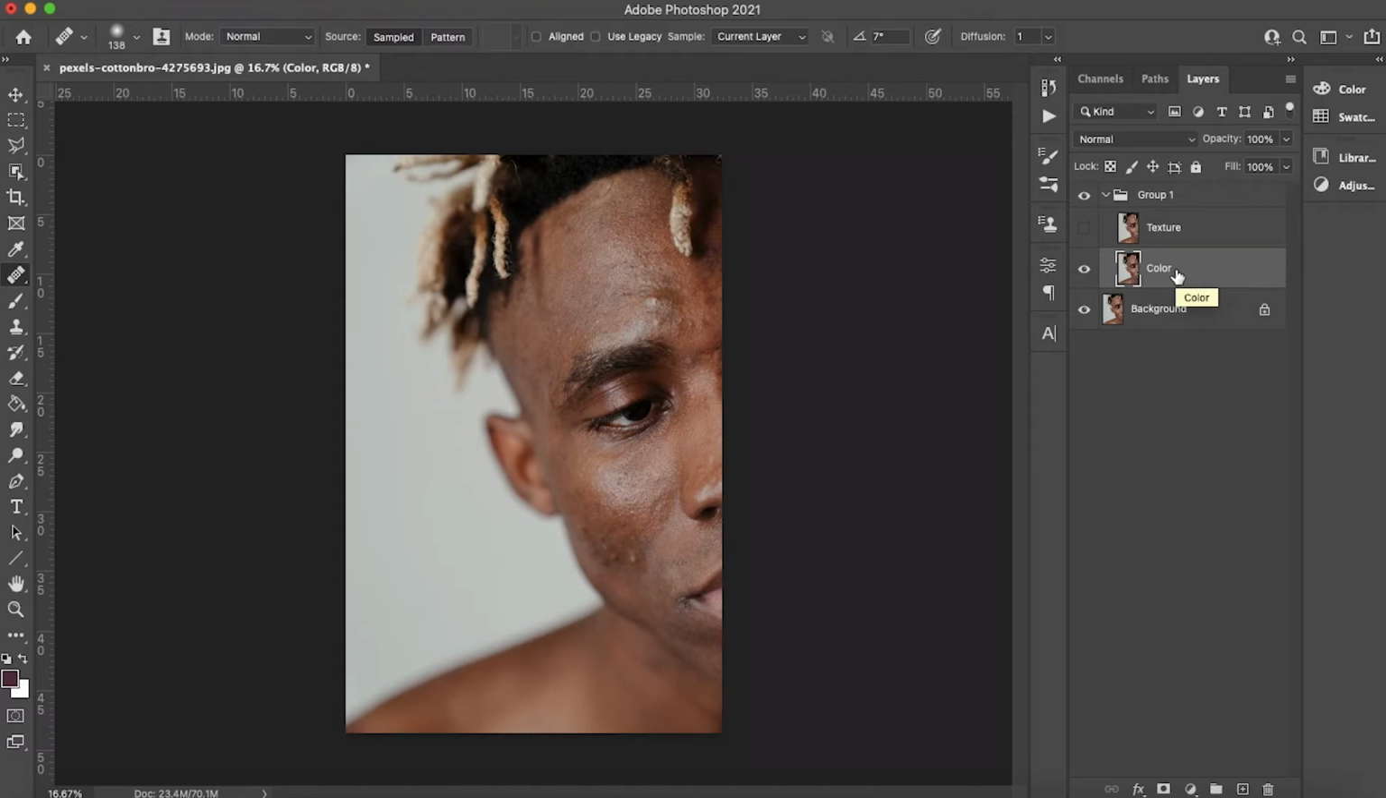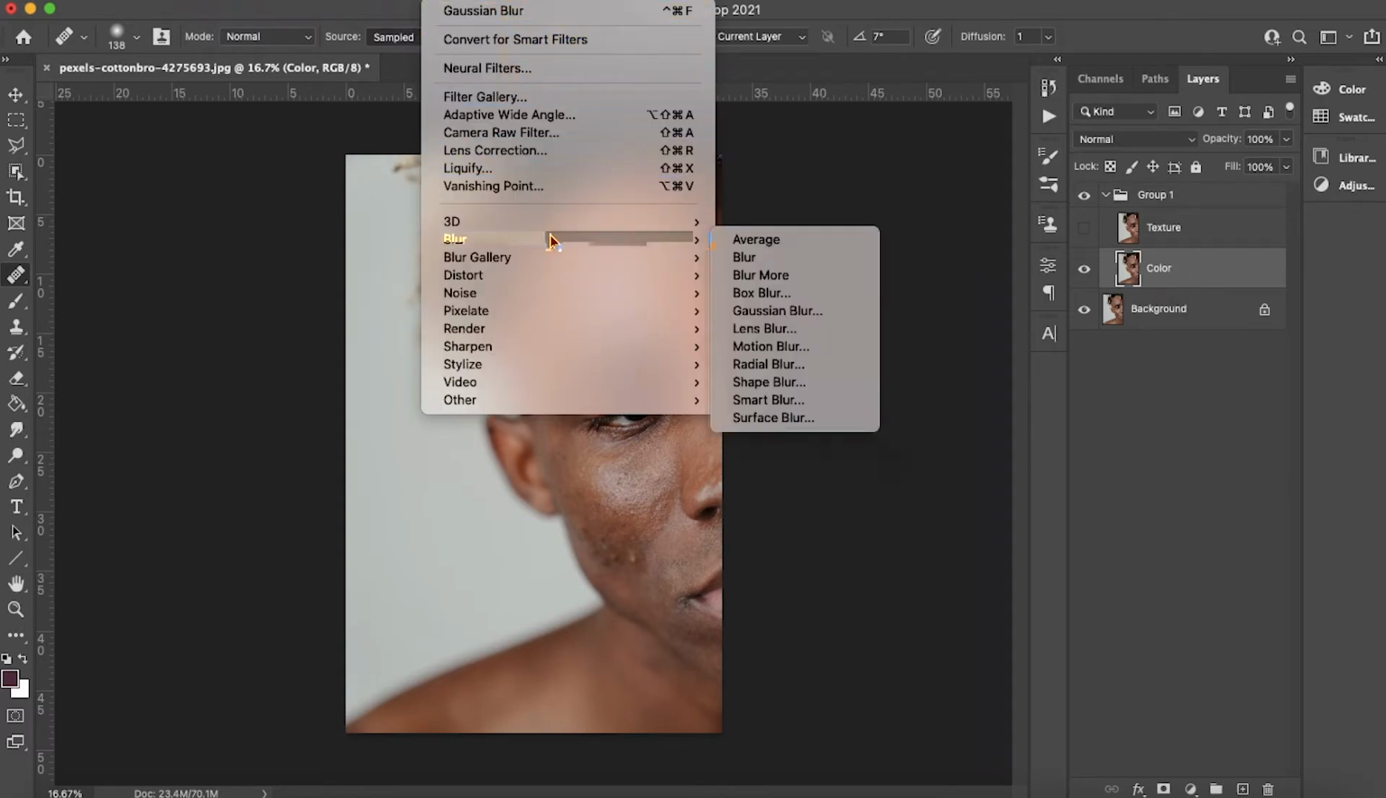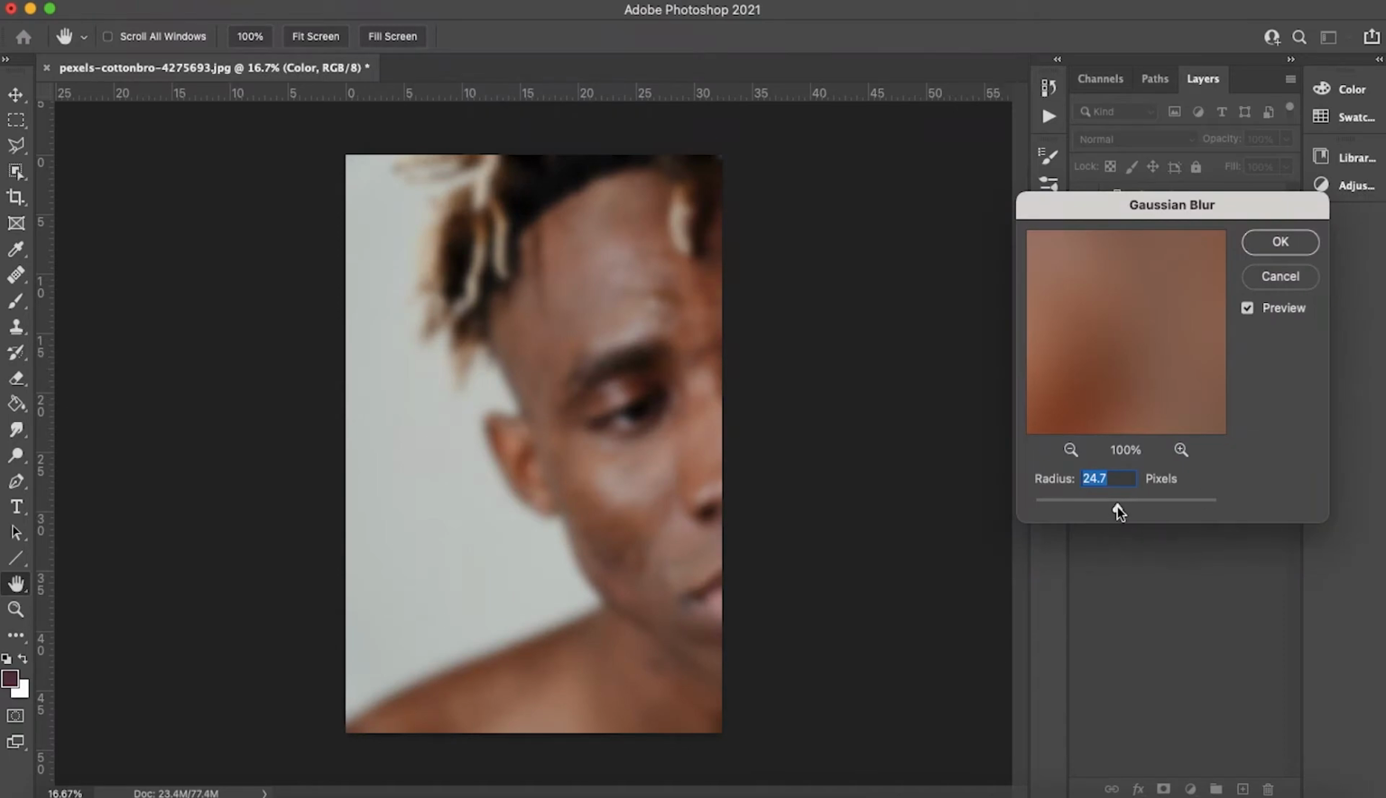So go ahead and turn off your texture layer, and we're gonna work in color only. You're gonna go down to Filter, over to Blur, and down to Gaussian Blur. Now, depending on the size of your photo and the quality, this may vary, but basically what you want is to be able to see the features, but not necessarily the details. So for this photo, we'll leave it at about 24. That looks good to me. All right.